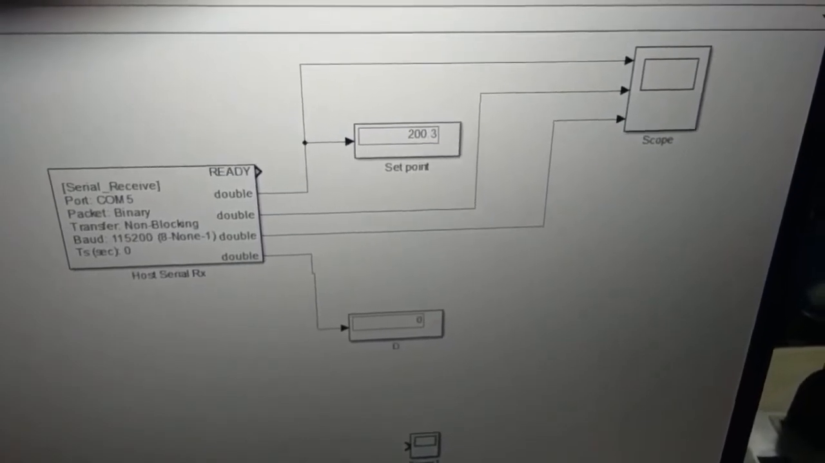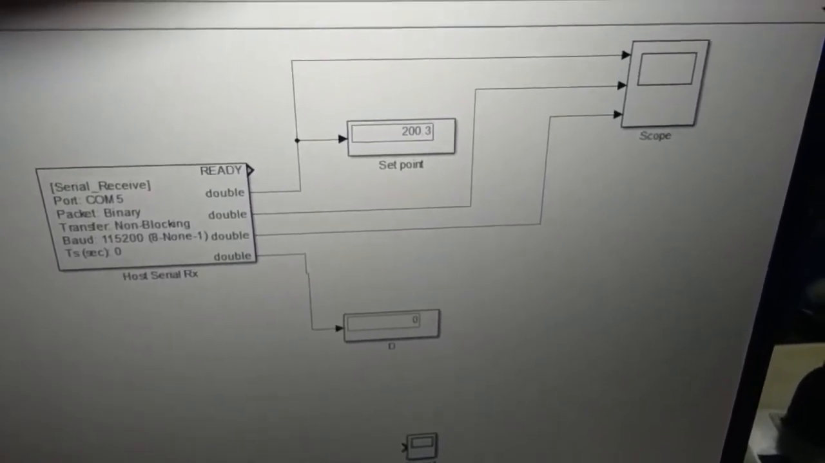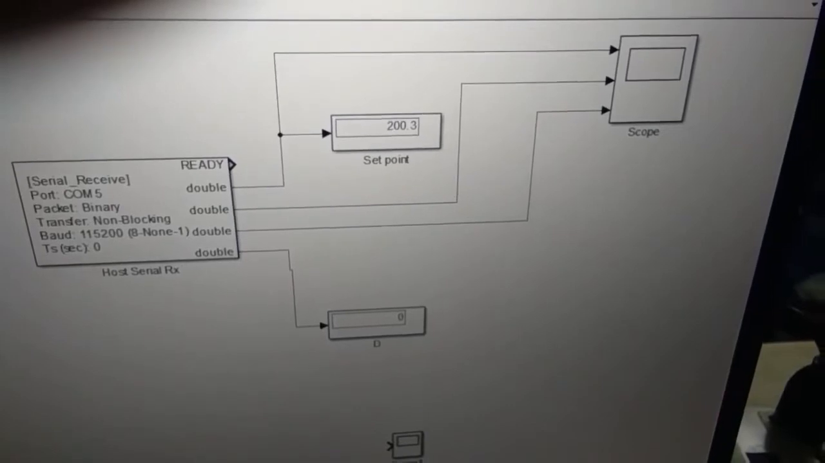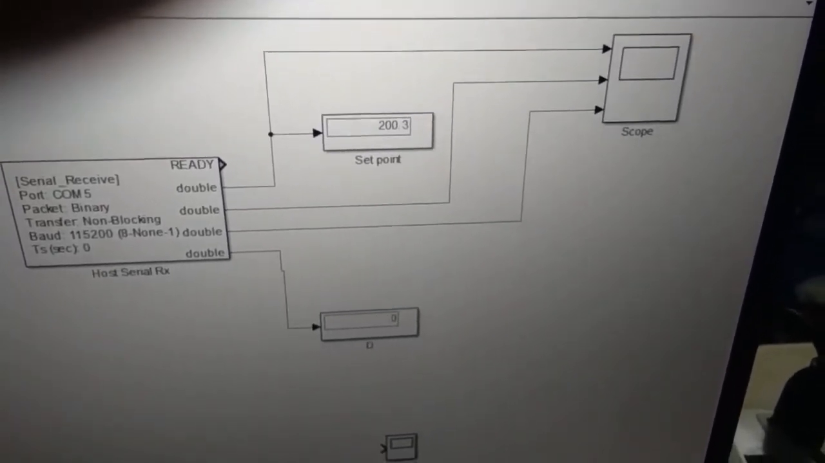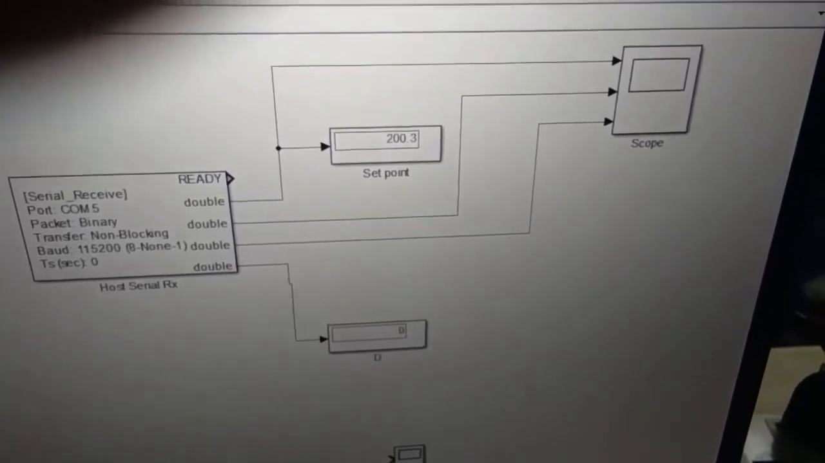Here we show the feedback value from the sensor at the first line, and the second line will show the value of the D control, and the third line will show the value from the I control.